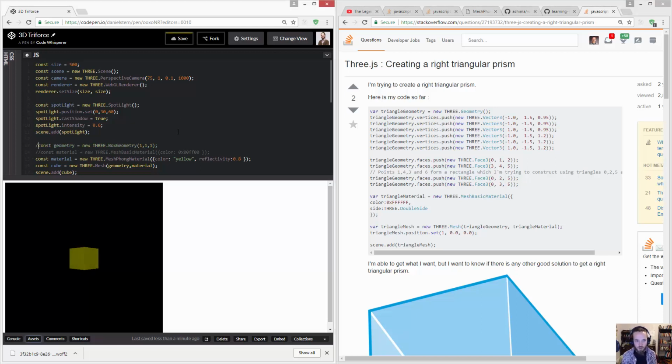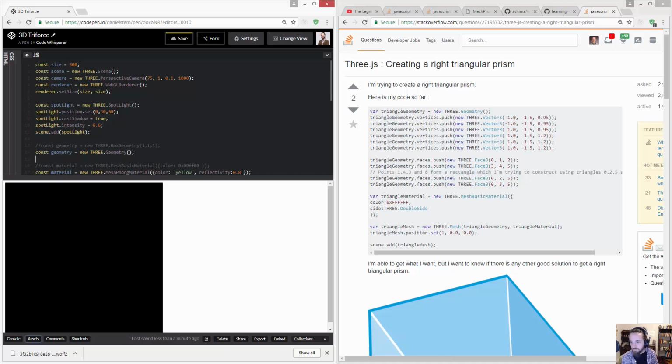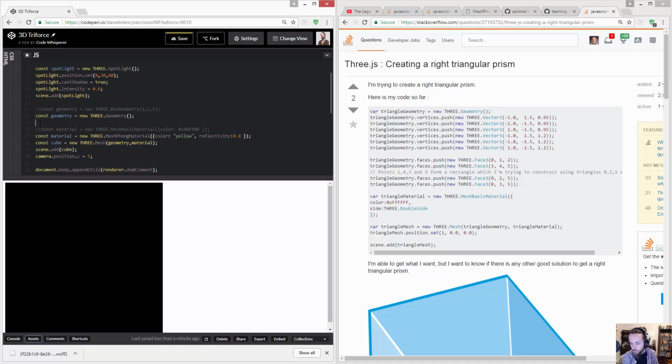Let's just do our best, see what we can do. So we'll get rid of this box geometry, which we know works, and we'll make a new geometry, new THREE.Geometry. Now we've got to give it 6 vertices and, 3 and 4 faces. Should be 5 faces, actually. Const geometry. Yeah, we've got no choice. We're just going to have to add all this code. So should we copy it? No, let's just write it.